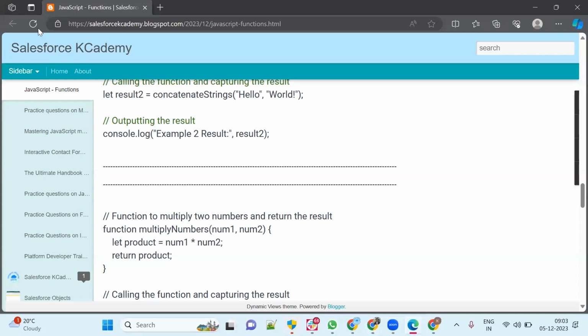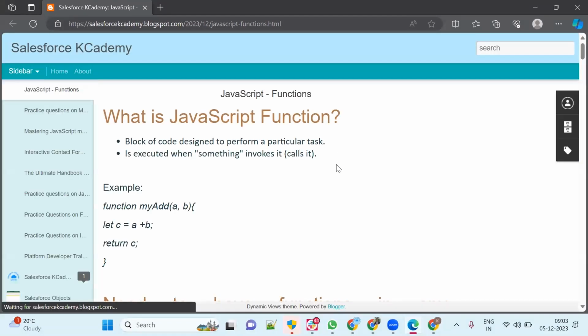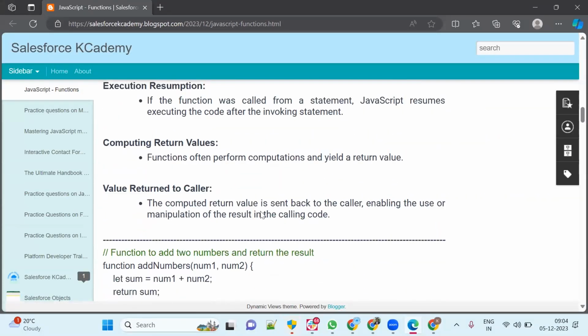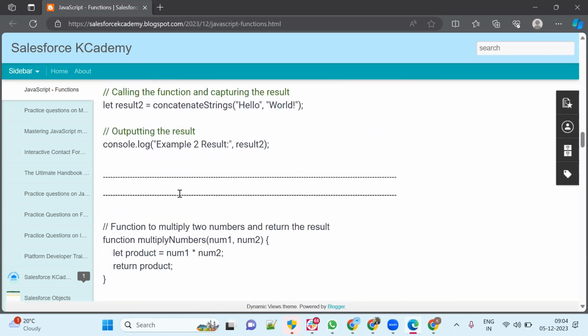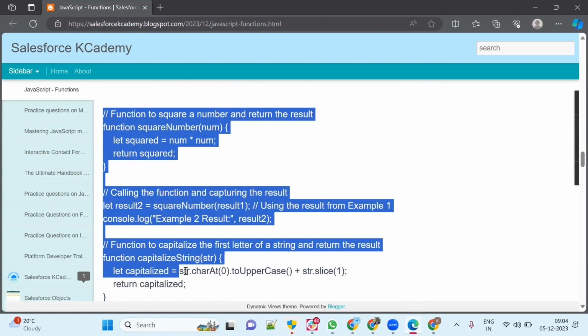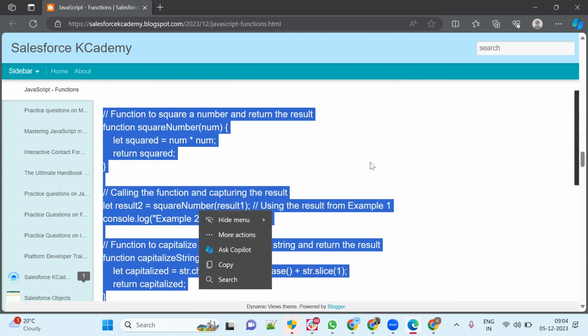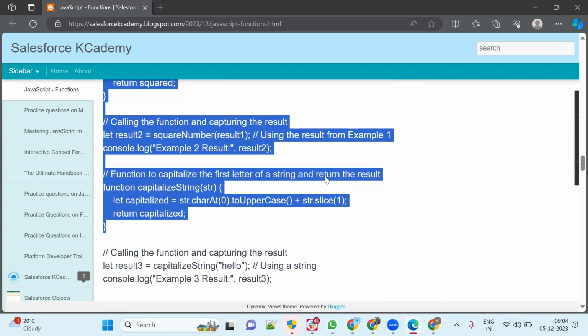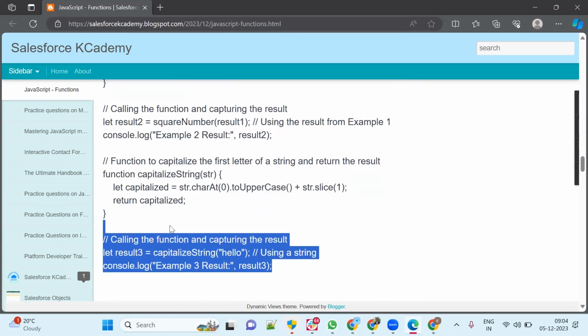So just go through each of the examples. If you have any questions, let me know. This is a very important topic. In the next classes, we will use the arrays, for loop, and many more on these functions. We'll even combine HTML or Visualforce pages with these functions from next class.